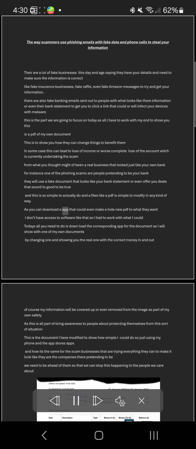You can download an app that could even make a whole new PDF to what they want. I don't have access to software like that, so I had to work with what I could. All you need to do is download the corresponding app for the document, as I will show with one of my own documents, by changing one and showing you the real one with the correct money in and out. Of course my information will be covered up or even removed from the image for my own safety, as this is all part of bringing awareness to people about protecting themselves from this sort of situation.